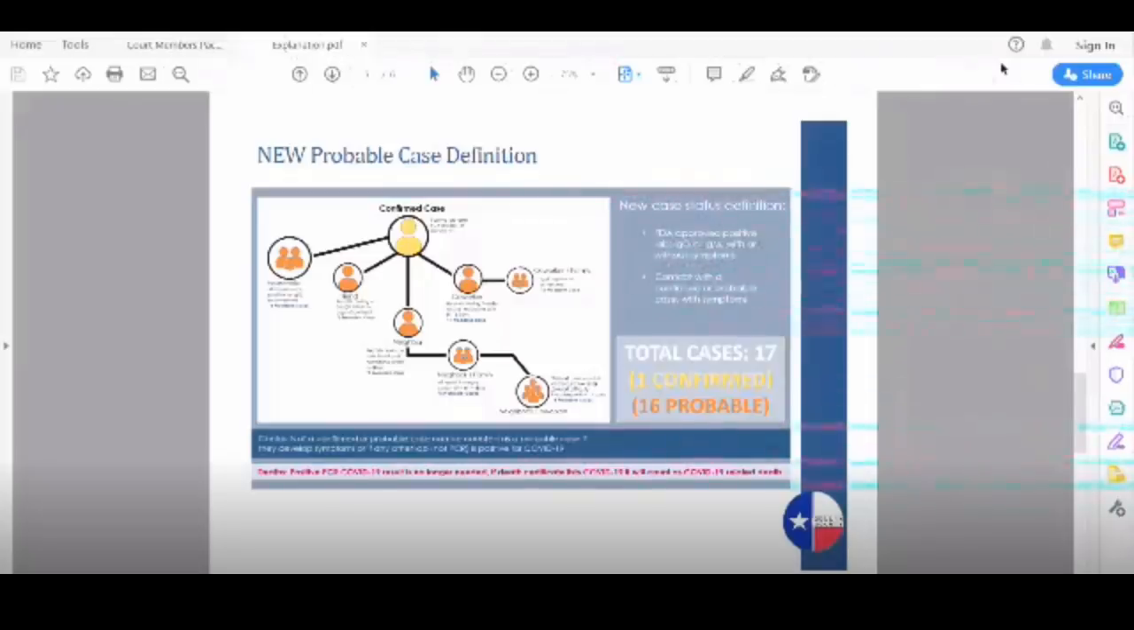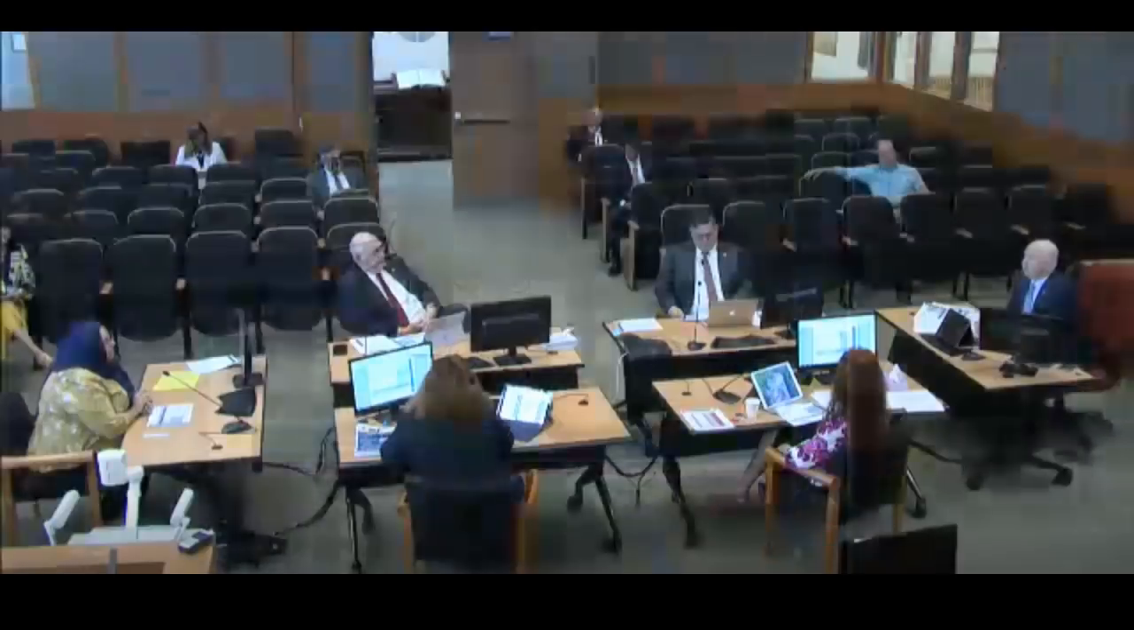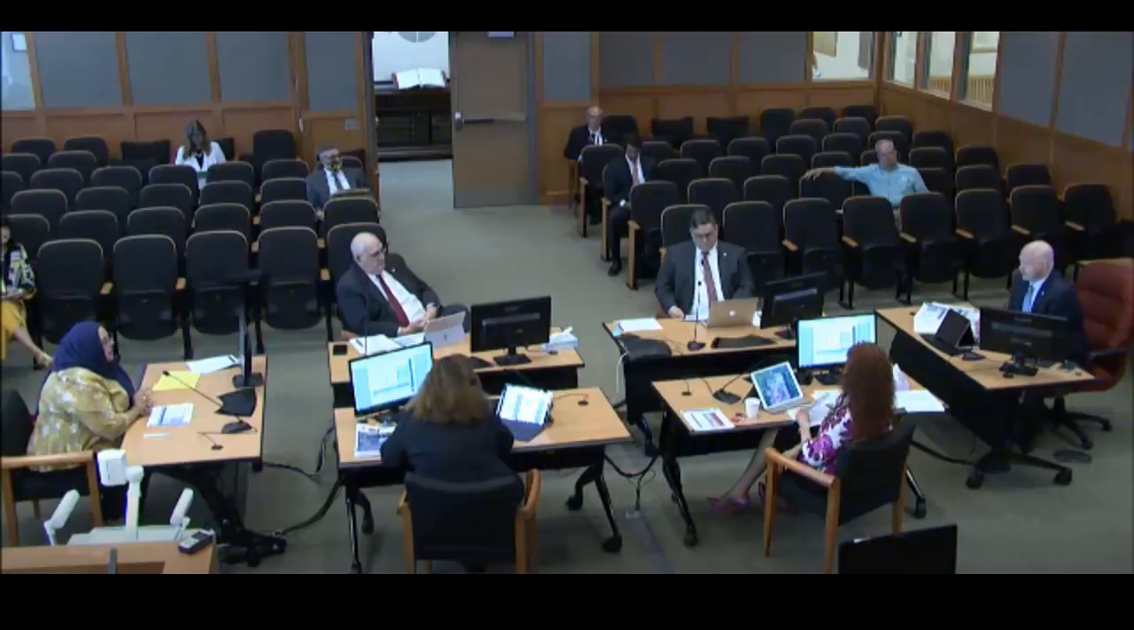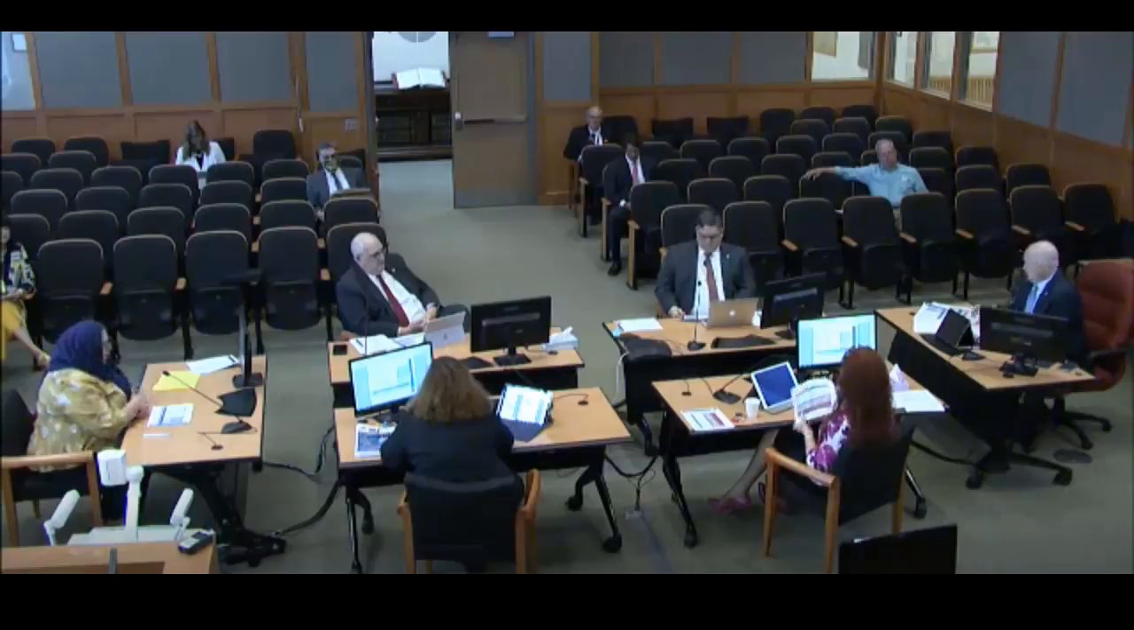Very good, thank you for that. Just to recap, this has the potential to be a very significant event for us here in Texas and here in Collin County, as the state now has elected to adopt this new probable definition.